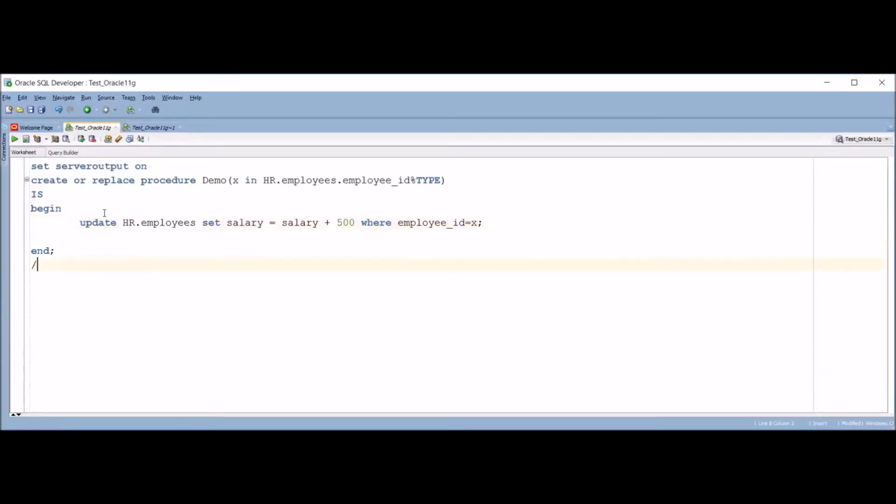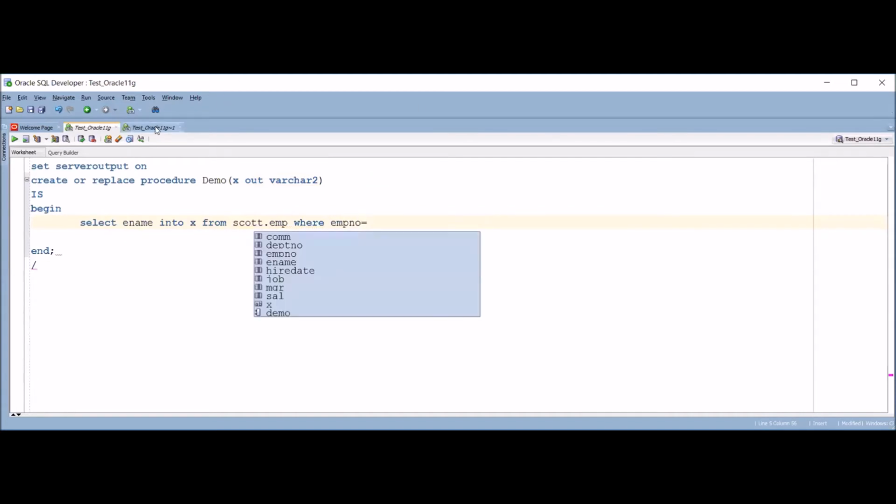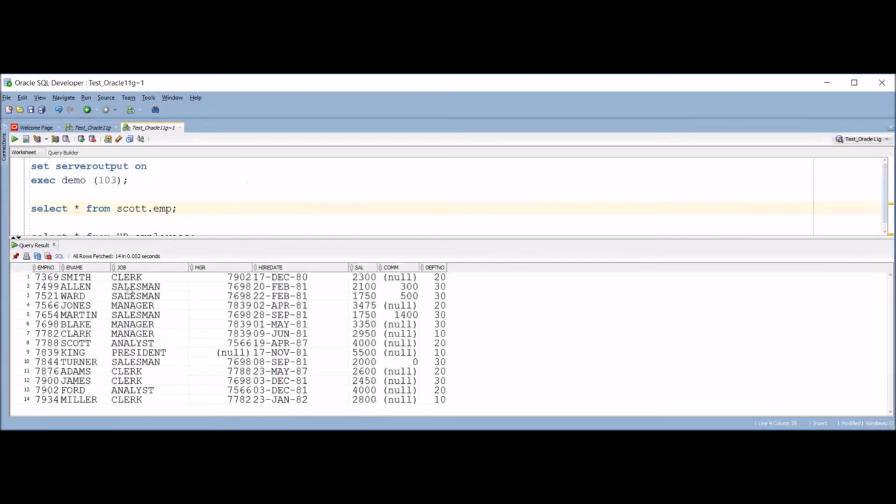I'm going to use the same example. Create or replace procedure demo x out varchar2, and then instead of this, I'm going to select ename into x from scott.emp where empno equals, let me check what should be the empno. As you can see here, let me get the empno for Miller, 7934.